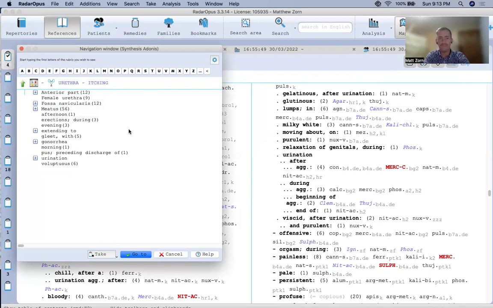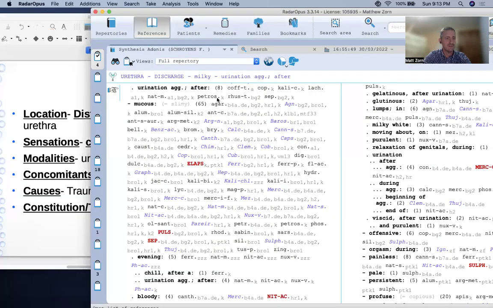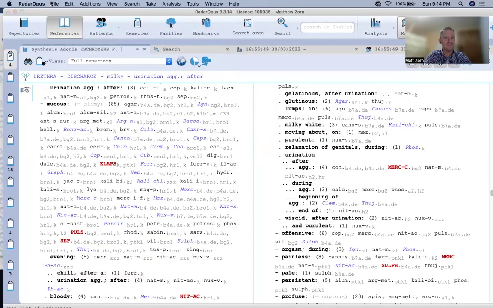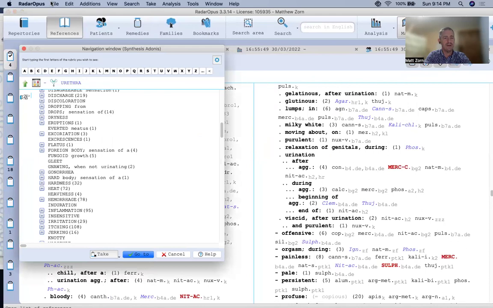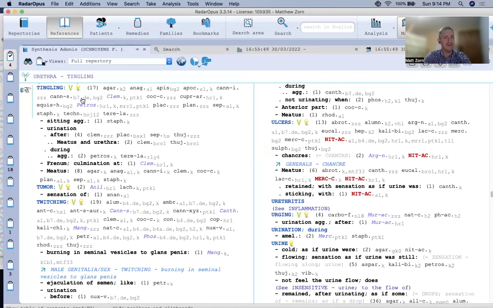Put it back up. And there was also itching, crawling, second, itching, tingling. So I'm going to back up. Tingling in the urethra. And then the other one was trickling.